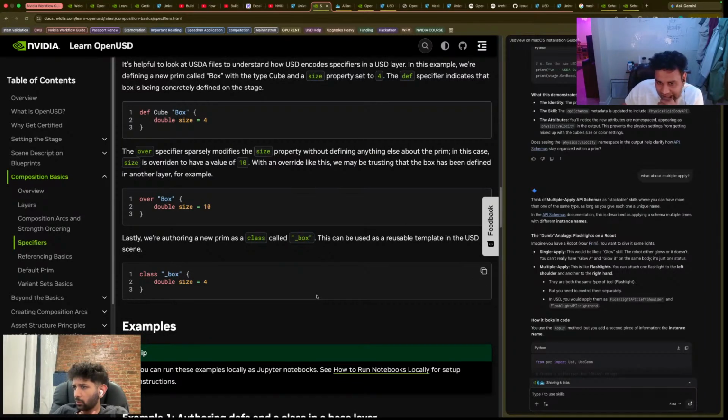So I think this code base makes much more sense. Let me take a look again. First, we know we need to get the specifier, then we are going to set the specifier. Then we use def to define a cube, similar to how we define a class or a function, right? And then we name that cube box, and then we define the attributes that are our opinions for that cube.